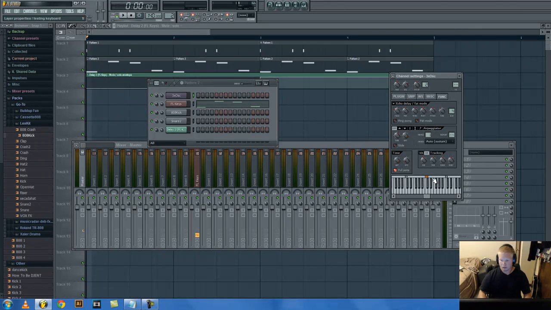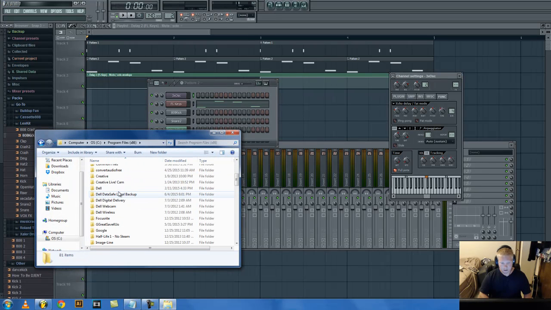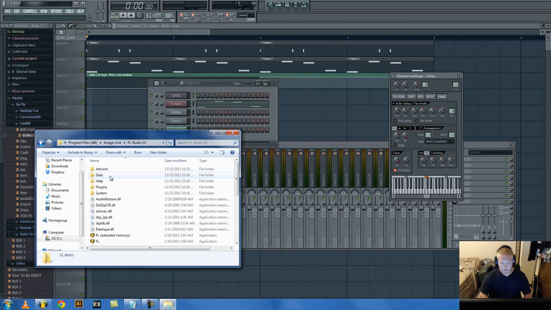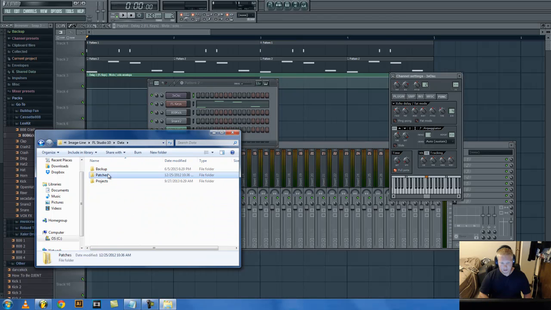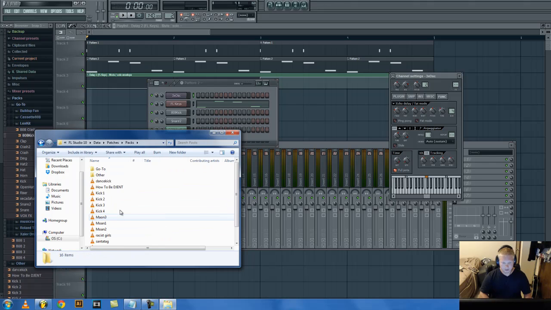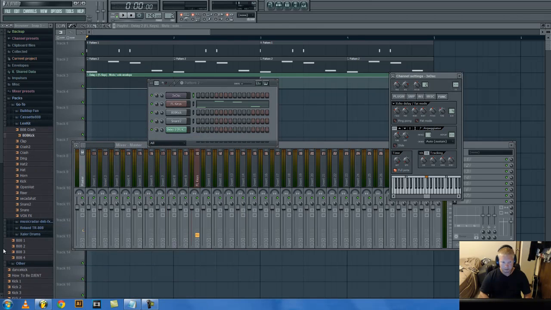To lower the pitch of the synth, or any sample really, right click on the top and it'll lower if you go to the right, and it'll raise the pitch if you go to the left. That's for just changing the root note of the thing. Oh, and if you want to add sounds, like if you find a drum kit, a sample kit you want to put in, you just go to your computer, Program Files, Image-Line, FL Studio, data, patches, packs, and just put the sound in here, and it'll be right here.